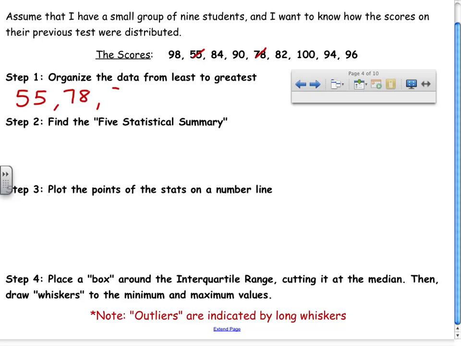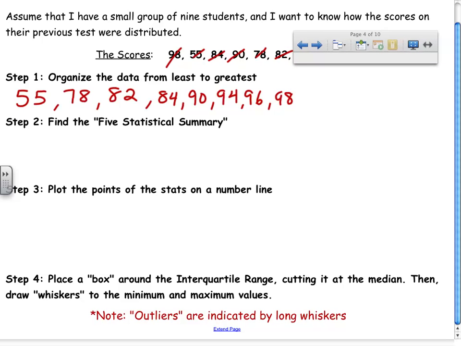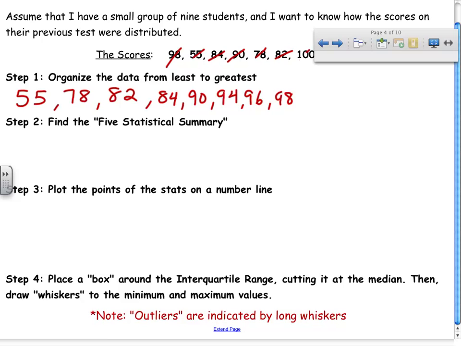Then I have 82, 84, then I have 90 and 94. I have 96. I have 98. And I just covered the last one. It's 100. 9 values. Make sure that the numbers that you wrote out are the same amounts as the ones that you had in the original set.